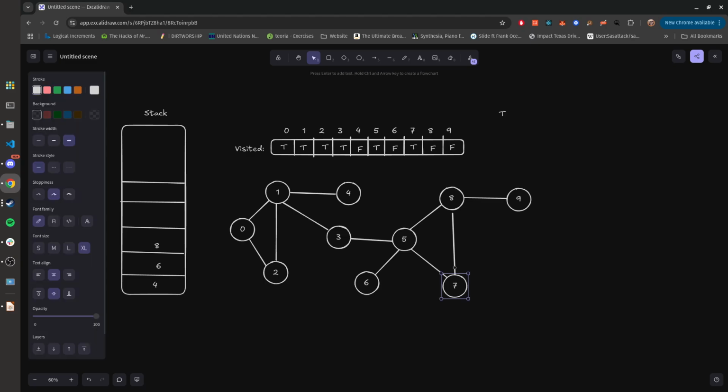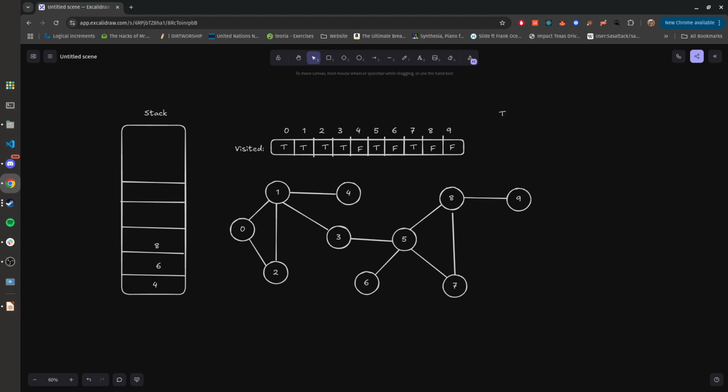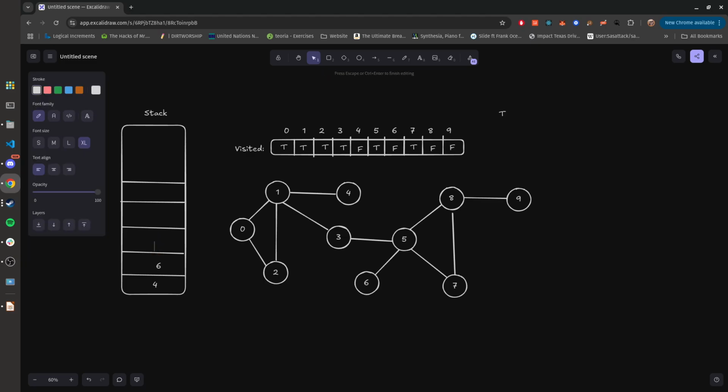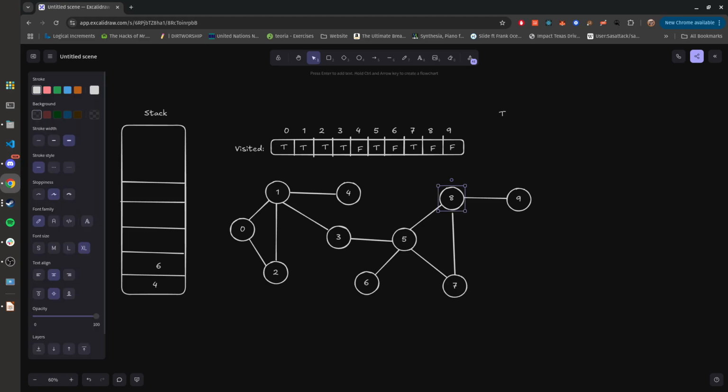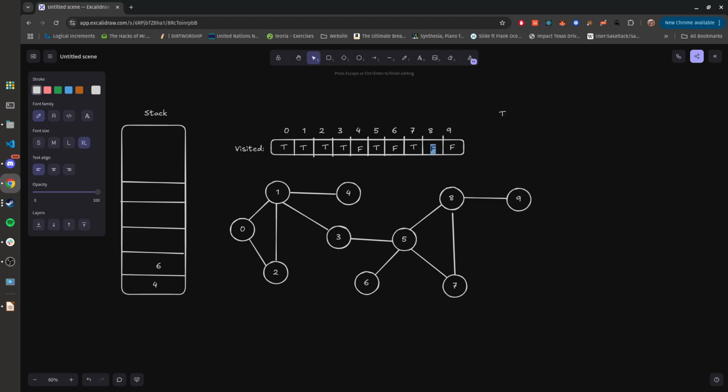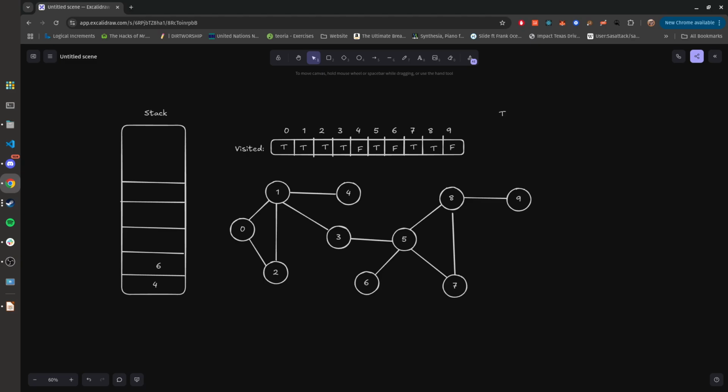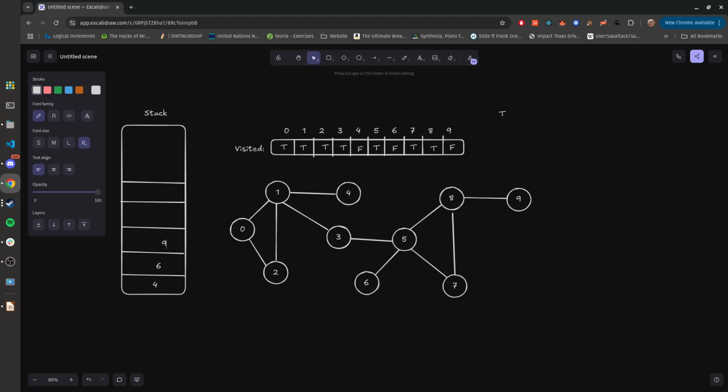And we'll check its children to see if we have either visited them or if they're in the stack. So 7 has 8, and that's it. But we already have 8 in our stack, so we'll pop from the stack again. We'll pop 8, and we'll visit 8, and then we'll see 8 in the visited table. We haven't visited, so let's mark that to true. Then we add its children, so 8's child is 9. So we add 9 to the stack.